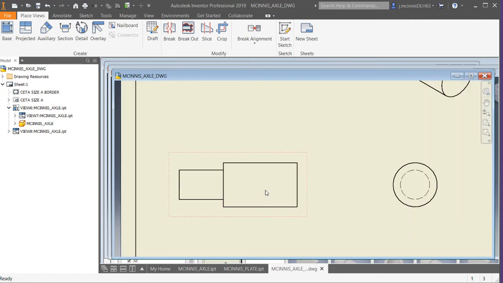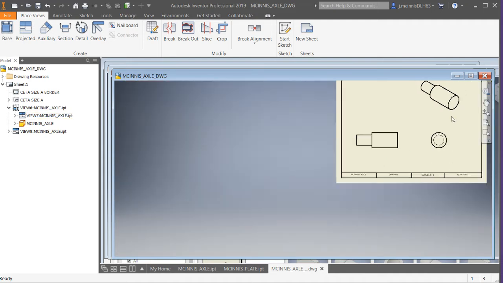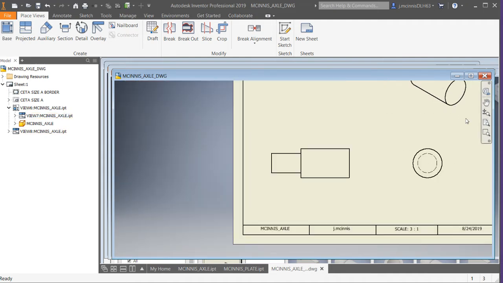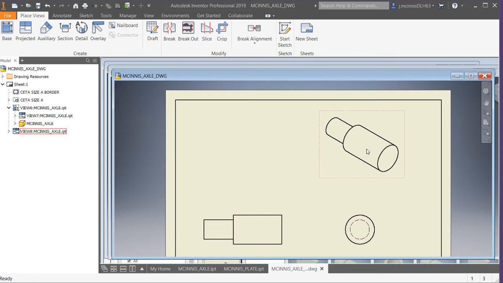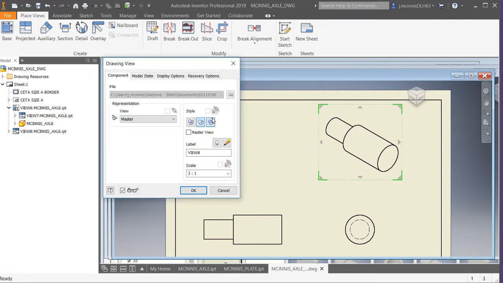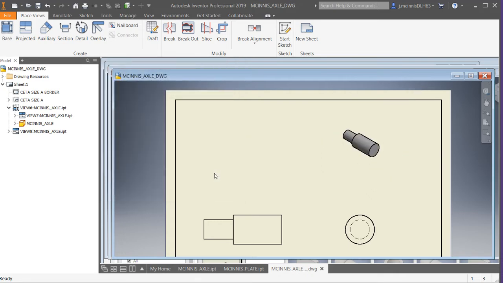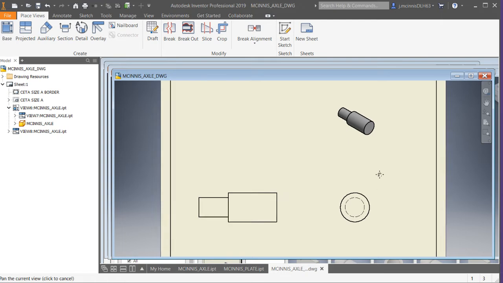So now I notice that there are no hidden lines in my front view, which is what I expect. There is a hidden line here because of the way I set up my drawing views. Not ideal, but it's also not wrong. And then my isometric view should be shaded with edges and half as large as the front view. So I'm going to double click on this view, change it to shaded, and change the scale to 3:2 instead of 3:1. And there we go.